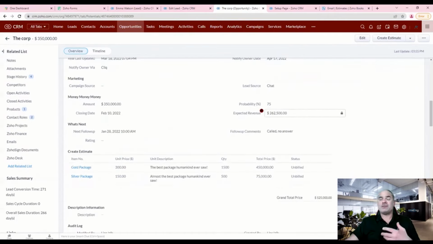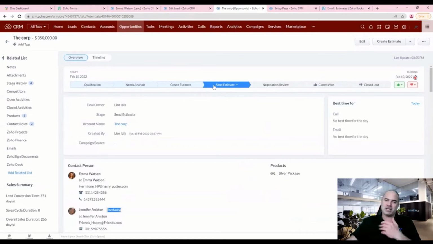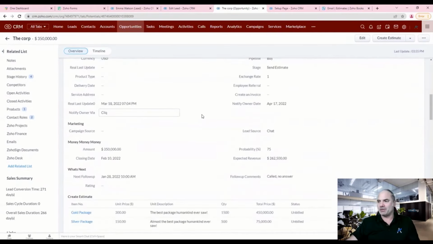And from our experience in this business, or in this demo business, we know that 75% of the people that are in the send estimate stage will close the deal. So this is why it says 75%. That's allowing us to run reports and know the probability and the expected revenue based on our existing pipeline. And of course, those probabilities and stages, all those can be changed to whatever you want, no problem at all.